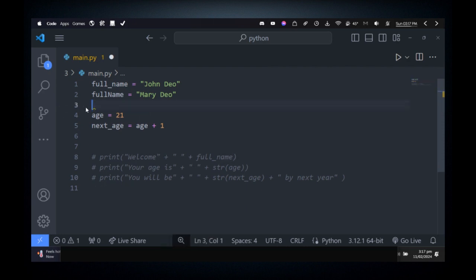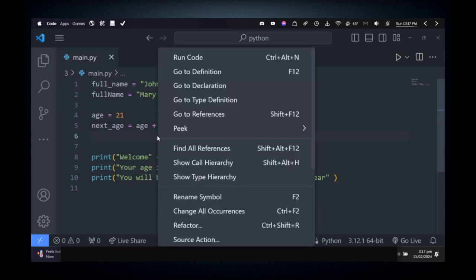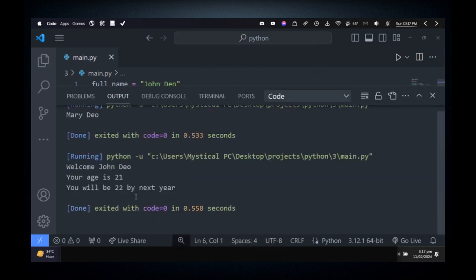So let me simply remove this over here, and then we'll have everything back. Let me remove the comments, then we can run our code. Okay, we have everything back again to normal.